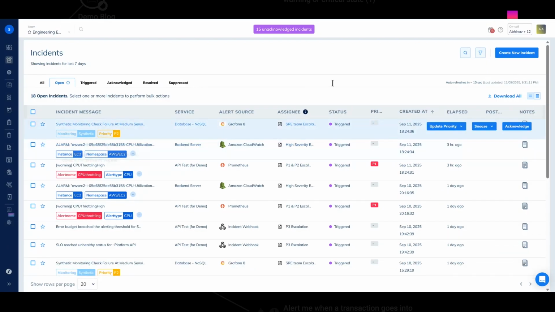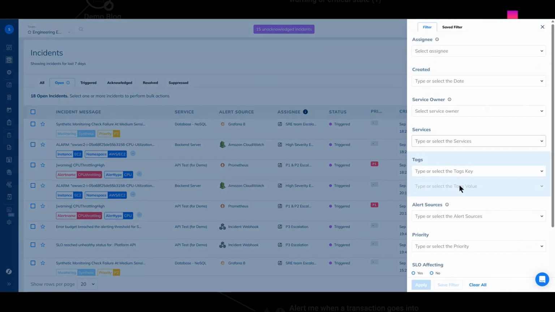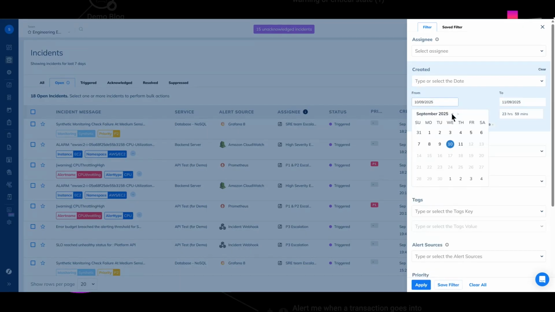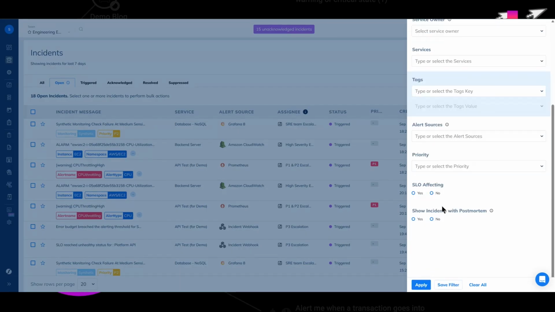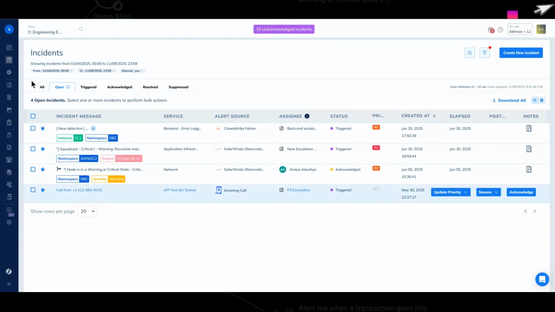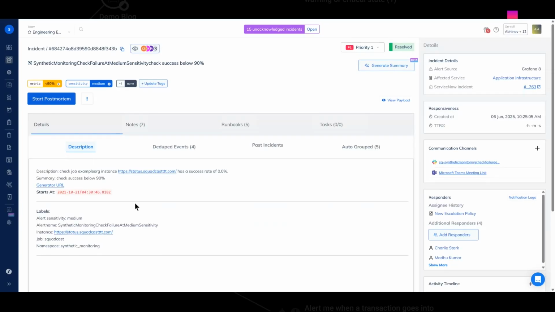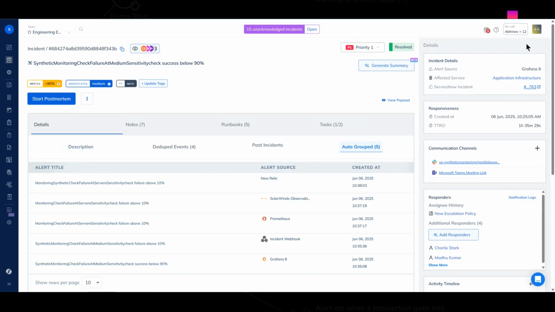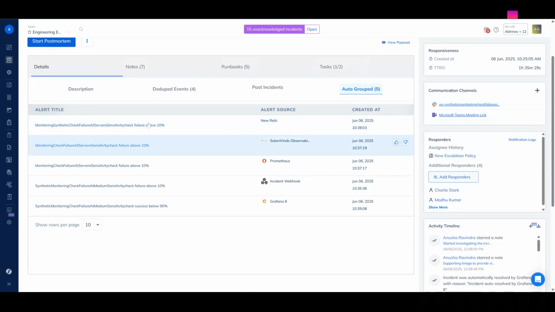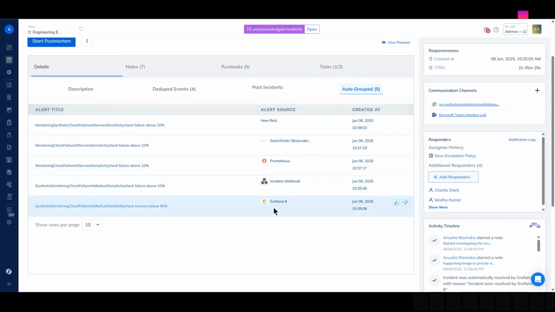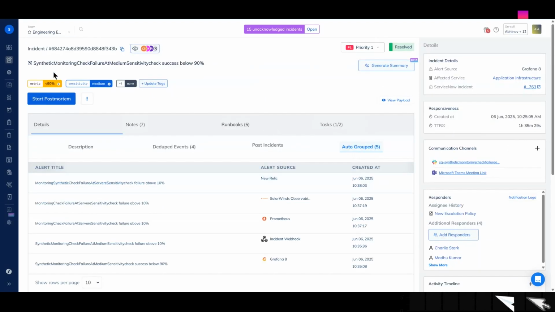So maybe I can, let me just filter this. I can show you some of the outcomes of using all of these features. Let me just put in the right filters here. Yeah, so if you look at an incident like this, for example, you will see this is the incident details view, where you can see that because we had intelligent alert grouping turned on, a group of alerts from different alert sources have all been grouped together under this incident, right?